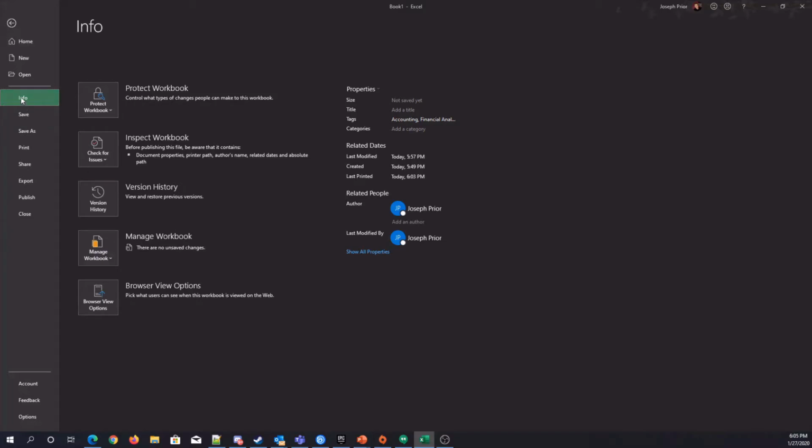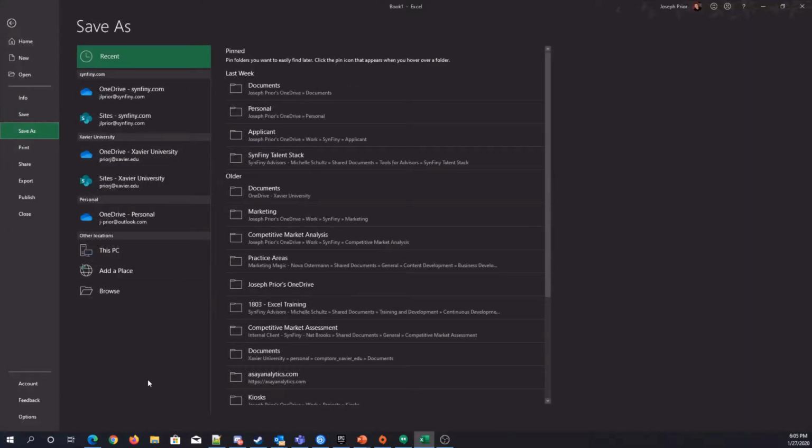So the Info tab allows you to attach a lot of special data. If you worked on this by yourself, or if you worked on this as a group, you can add authors to it, etc. There's a lot of power here in the Info tab that is useful for flagging data surrounding your Excel sheet. Save As is equally important.